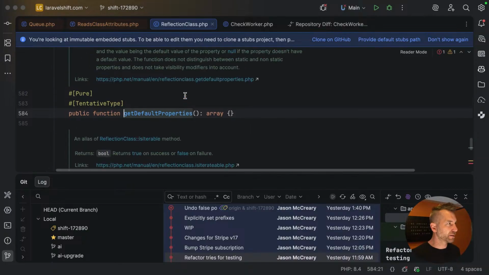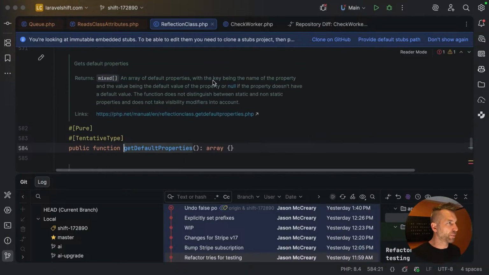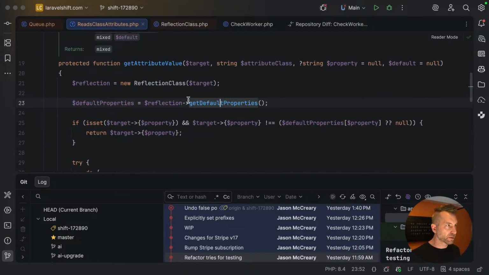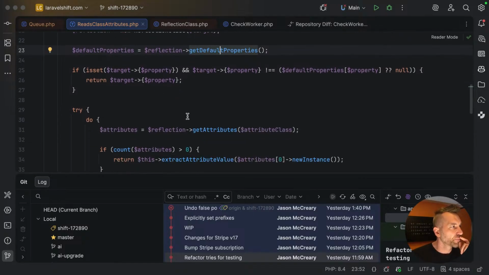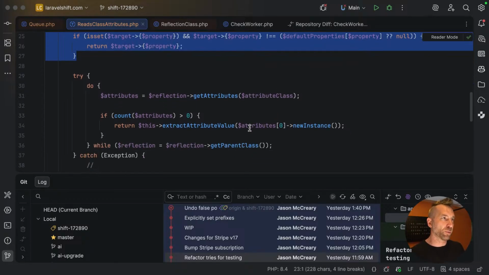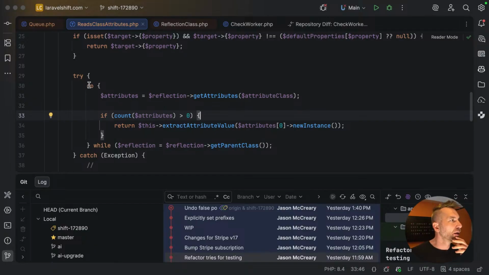Is that an array of default properties with the key being the name of the property? So get default properties is the property itself, okay. Otherwise, reflect the... okay, here we go, sorry. First it's going to get the property, and if the property exists, then it gives it priority. Okay, fine, so let's skip this part because we're not really interested in it. We're interested strictly in the attribute part. So we try to get the attribute, and if there are attributes, we return its value.